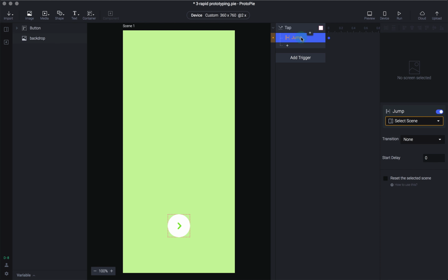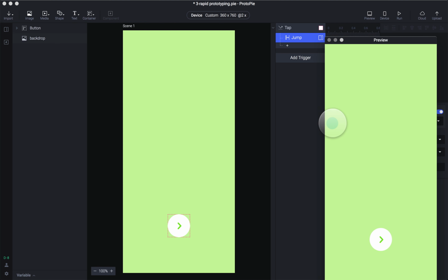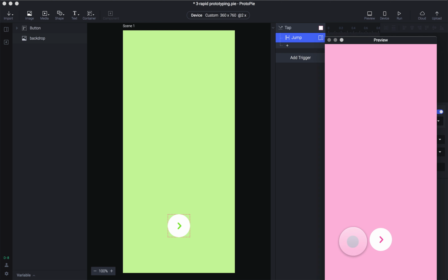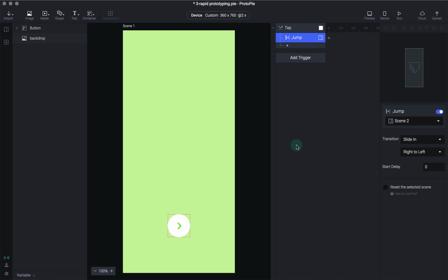So the next thing is to quickly select jump and define which scene you want to jump to. I'm going to say 2, and I'm going to make a transition of slide in. I use Command tilde to toggle back, and when I tap on this, it slides in, and as simple as that, you have a slide interaction. You hit Command R to refresh, and tap on this again.